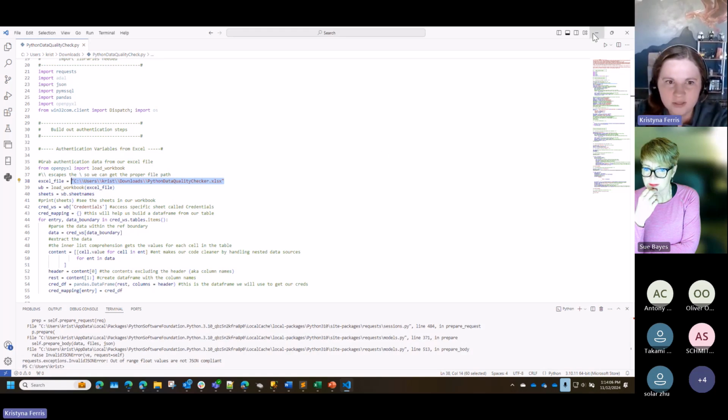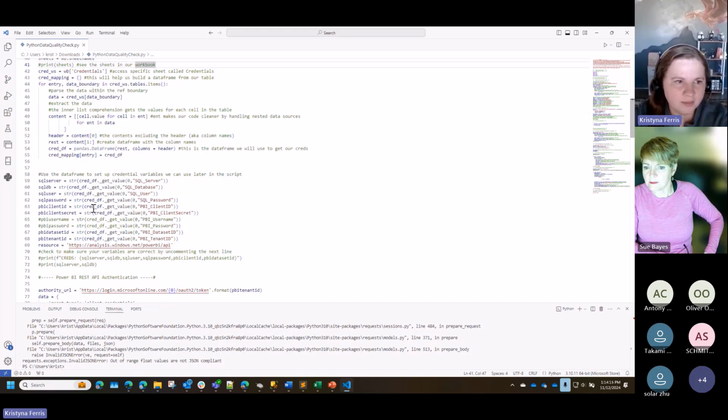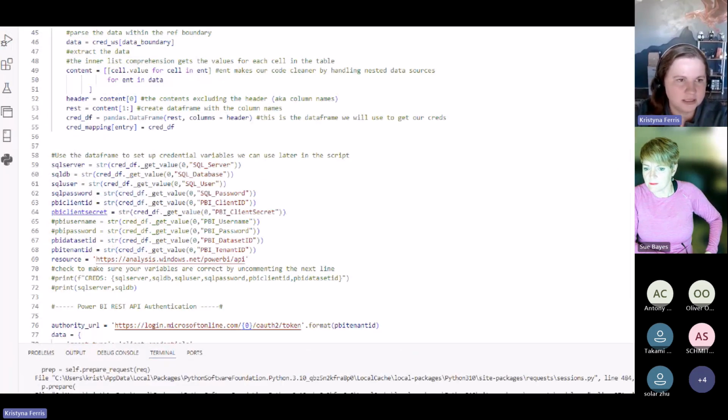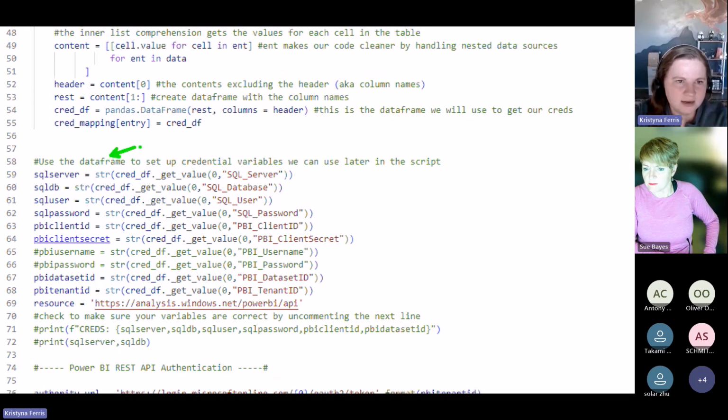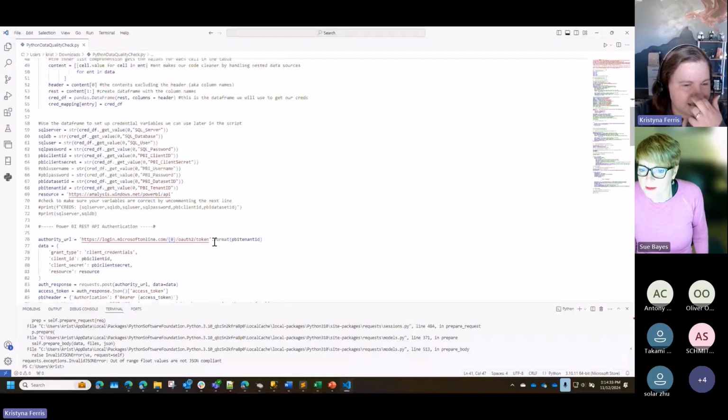So with that said, what these steps are at the beginning is grabbing all of my credentials for these various items and then plopping them into variables. So you can see here, it's using the data frame that we've just made at the top and plugging in things like my SQL server, database, user, all kinds of good stuff, so that we can call them in the next section.